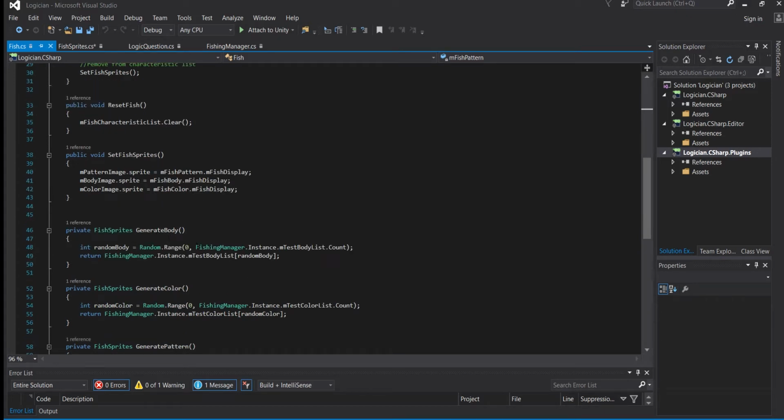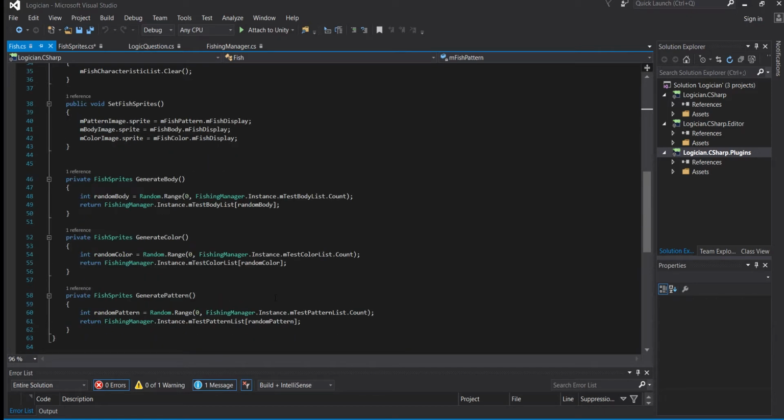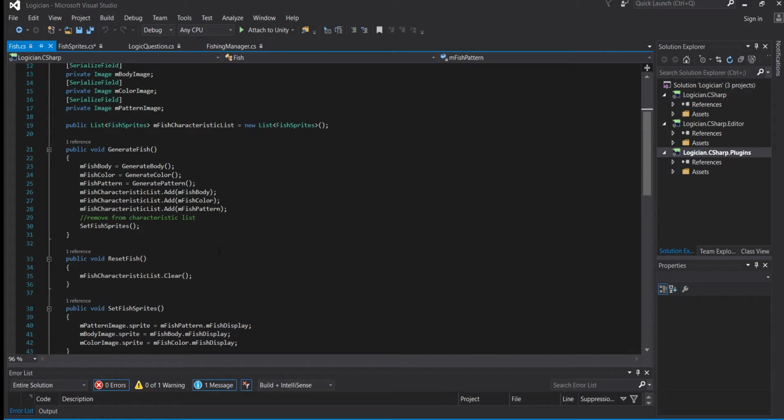So very briefly, we have generate fish color and body, which just generate a random body, color, or pattern stored within the fishing manager's instance, which has a list of each specific type of characteristic. In its color list, it has red, yellow, and blue. In its pattern list, it has checkered, spotted, and striped, and we're just referencing a random index from those specific lists to get the sprites we need, and we initialize the fish sprites so things properly update.